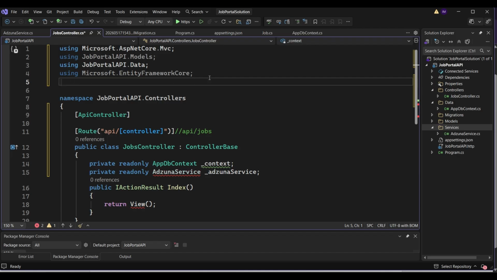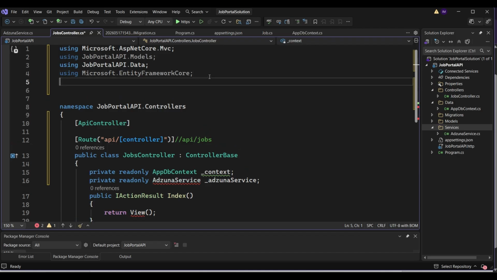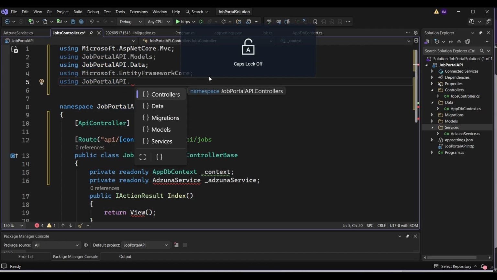Okay, let's do it again. So we'll say using JobPortal dot, there you go.